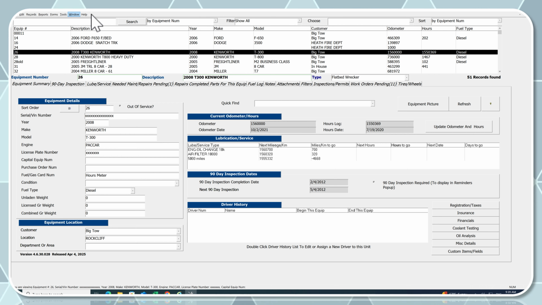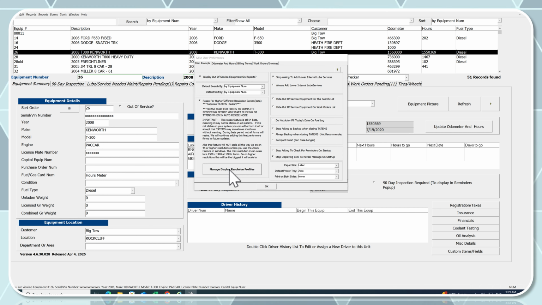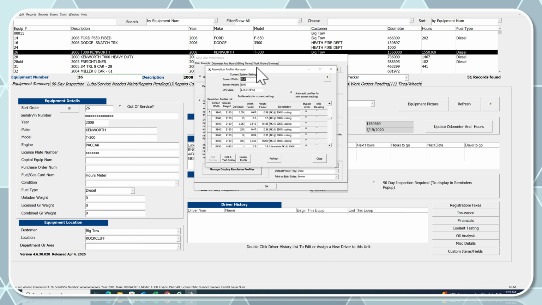Well, let's go in here to the preferences and into the manage display resolutions. It always just selects the current display you're looking at. You can see here we're at 3840 by 2160. The DPI scale is 1.75, which is 175%. And then my factors, we're at 0.67 of that and 0.58 of that. So it scales it up.